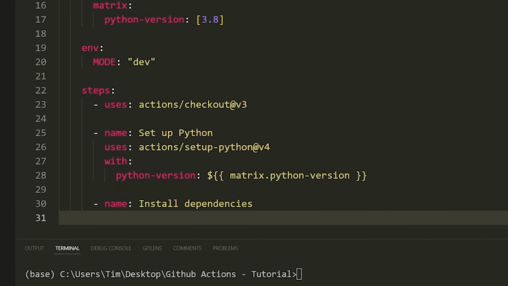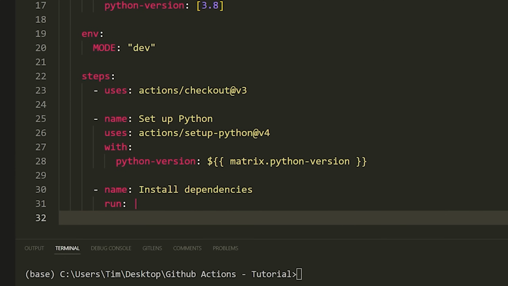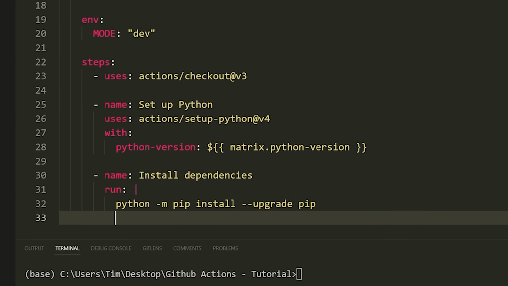And then we're going to say that we want to run the following. Now, this is where we can write our own command. So what I want to do is run 2 commands. So I'm going to put this pipe operator here, just specifying I can go down to the next line. I'm going to type python -m pip install --upgrade pip. It's a good idea to upgrade your pip before you run the pip install command.